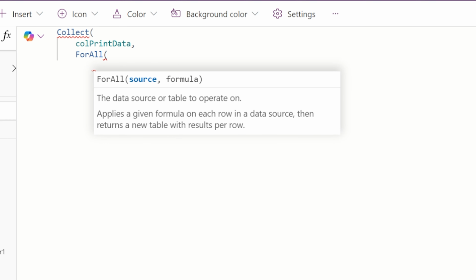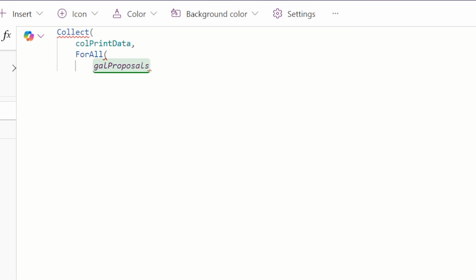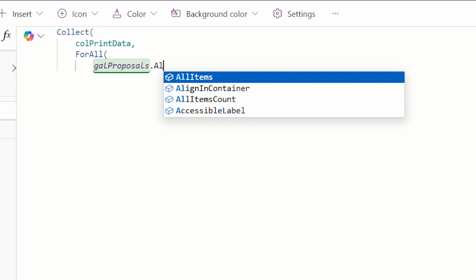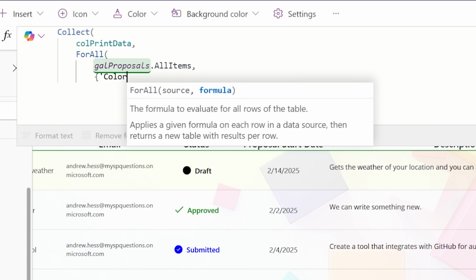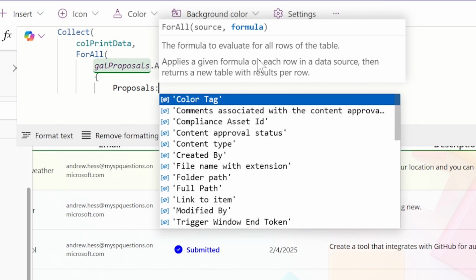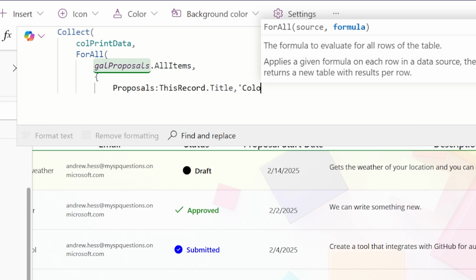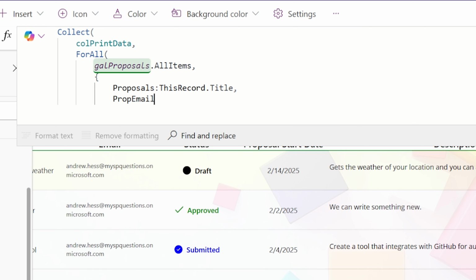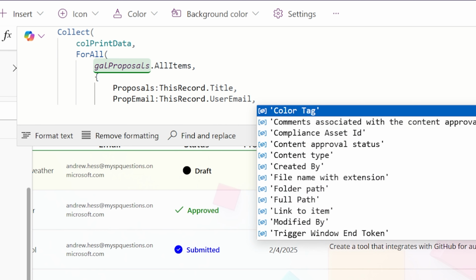And for all what? For all my gallery. And what's the name of my gallery here? Gallery proposals, for my entire gallery. I want to collect all items that are in my gallery. After this comma, I want to collect my fields. The IntelliSense is not helping me right now, but proposals, and that is ThisRecord.title. That's just the name of my field, it's called title. The next one is email. I'm going to say prop email, ThisRecord.user email.